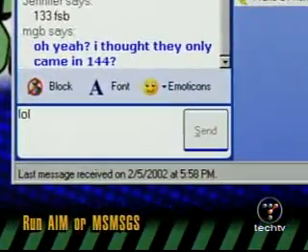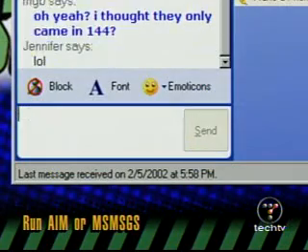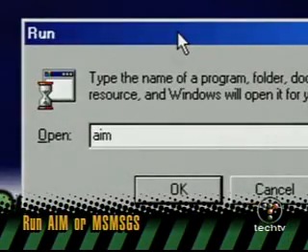I know you. You just want to get online and instant message your friends. Open Run and type AIM for the AOL Instant Messenger and MSMSGS to get the Microsoft Messenger.